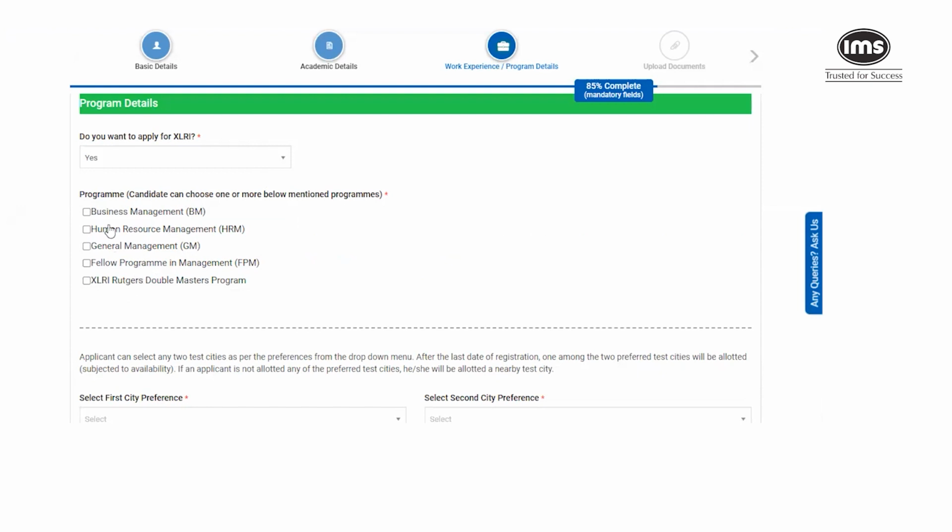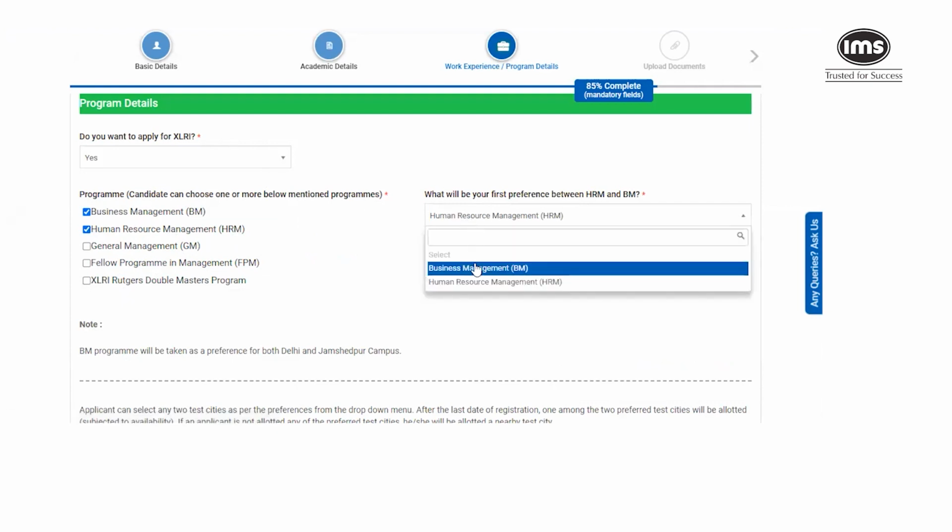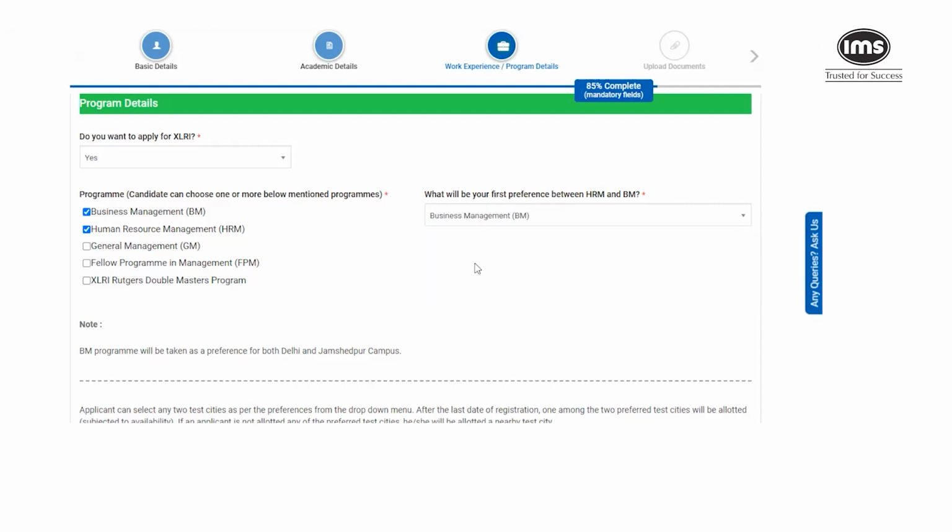So here the BM program and the HRM program, let's say you make these two choices, it will ask you for what is going to be your preference. So what will be the first preference between HRM and BM? Again, you can make the choice that you want to have. If you prefer BM over HRM, you can select that as the first preference.